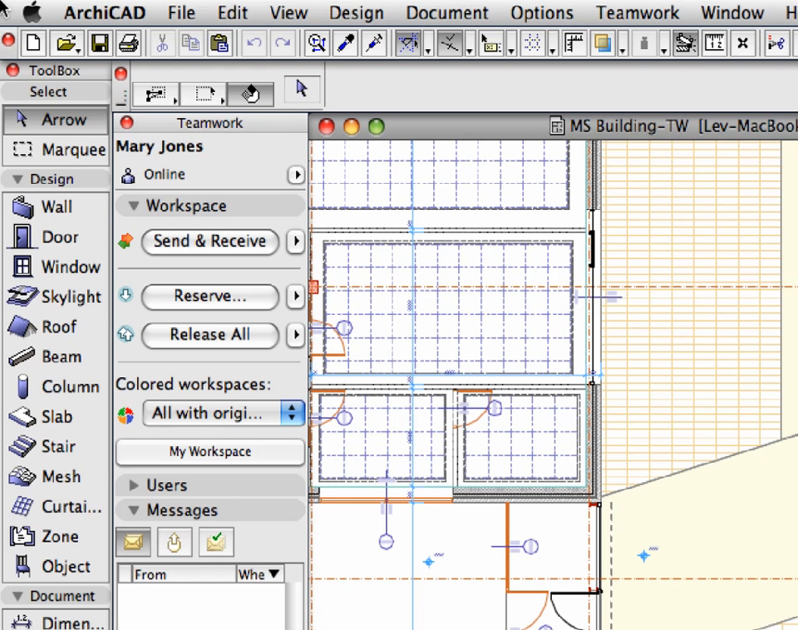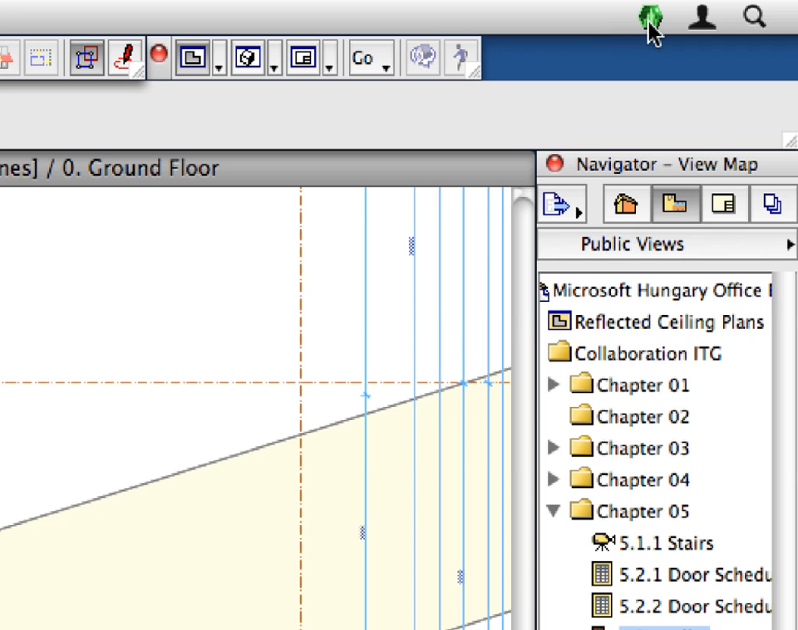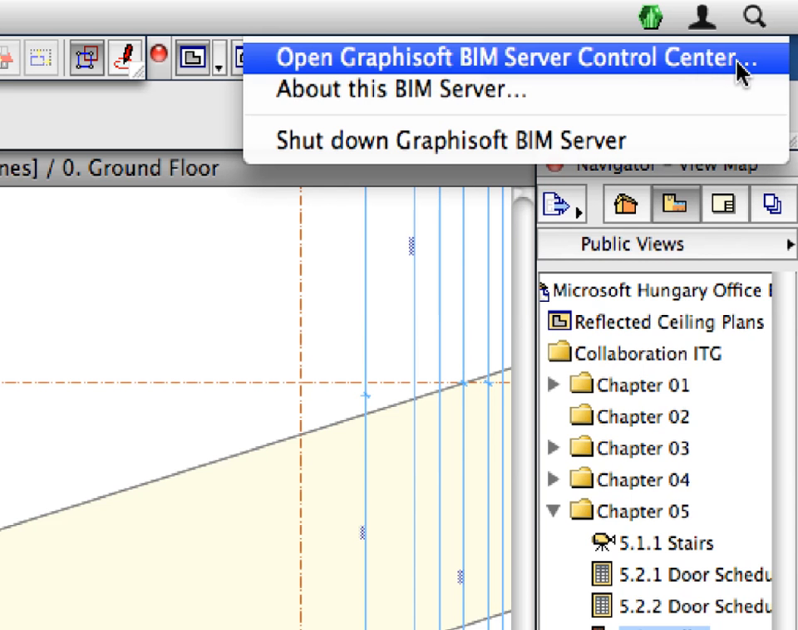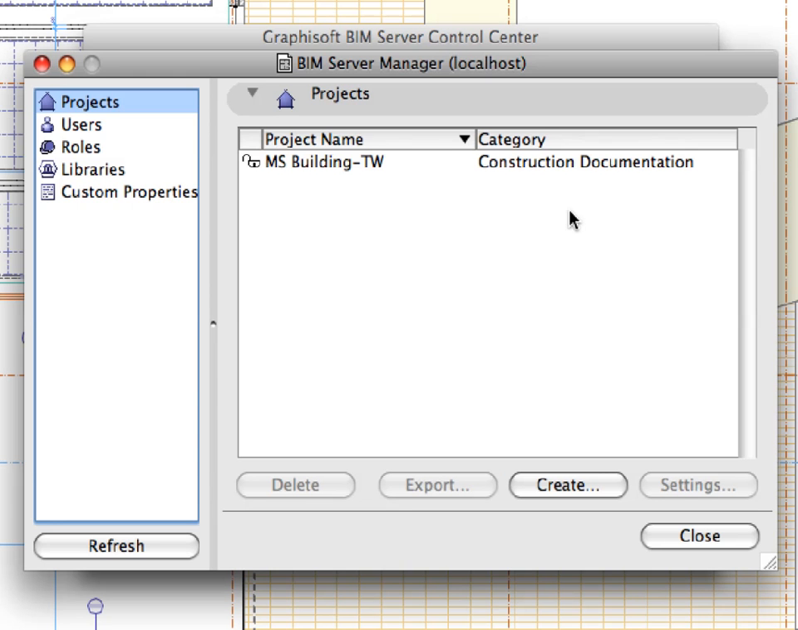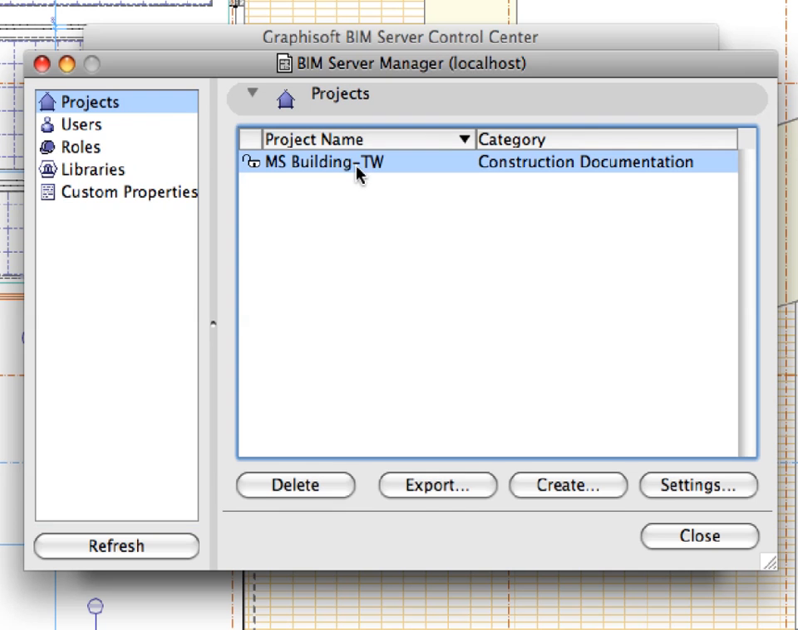Now let us proceed and restore the Teamwork project from a BIM server backup. Right-click the GRAPHISOFT BIM server icon in the Windows taskbar or in the Macintosh menu bar, and select the Open GRAPHISOFT BIM Server Control Center option from the list. In the upcoming dialog, click the Server Manager button to start the Server Manager. Select Projects on the left and select the project file from the list on the right. Click the Settings button to go to its Settings page.